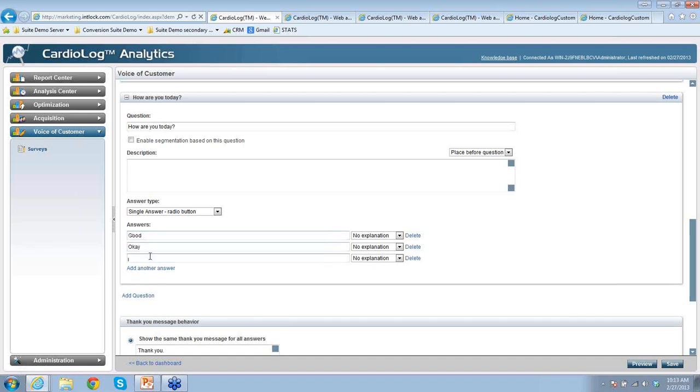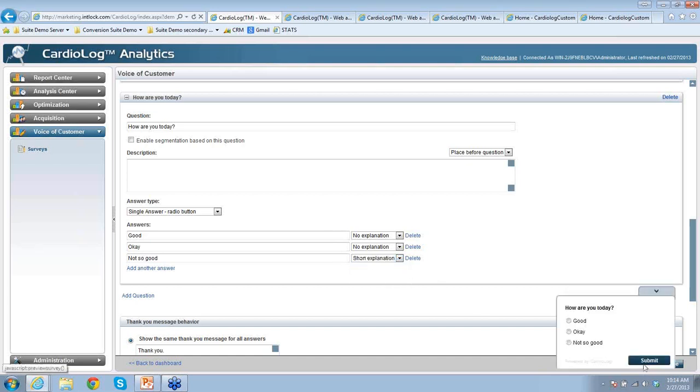And we'll add 3 options here for answers. Okay, so in this case, the 3 answers are either good, okay, or not so good. And then for each one of these answers, we can ask users to add an explanation. So we can have a short or long explanation. So the idea is, if they're not so good, I might want more information from them as to why they're not doing so good. And we can always preview this along the way.